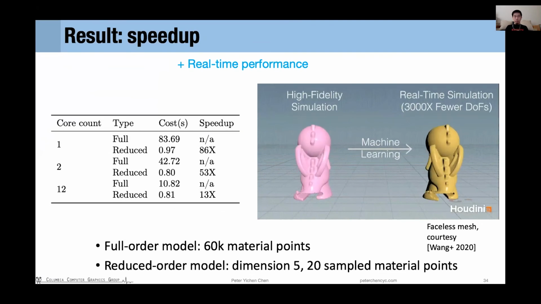And here we compare the computation cost of the full order model with the reduced order model. The computation cost shown here is the wall clock time for every physical second of simulation. And as you can see here, the reduced model offers 1 to 2 orders of magnitude speedup, depending on the number of cores being used. And the reduced simulation runs in real time with just 1 CPU core.